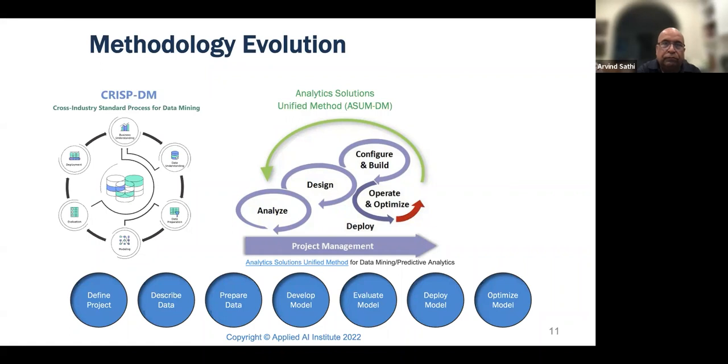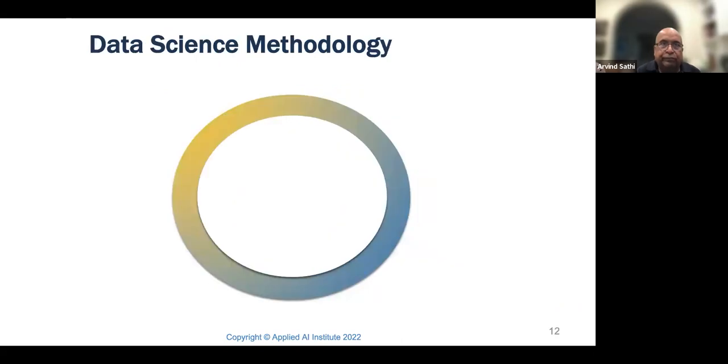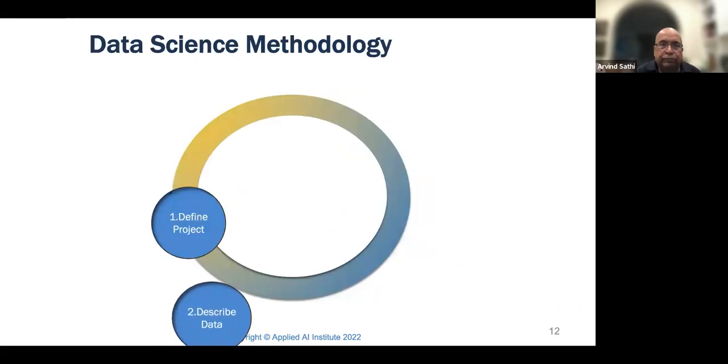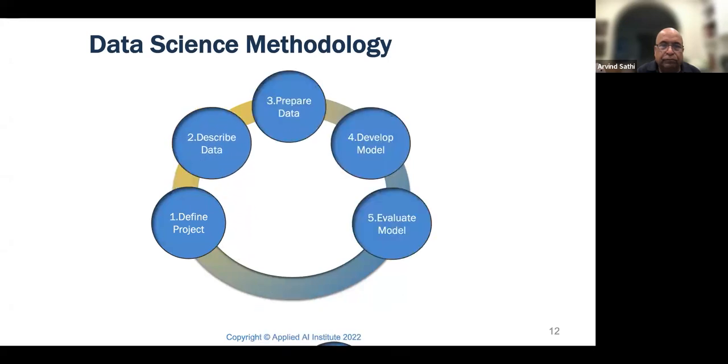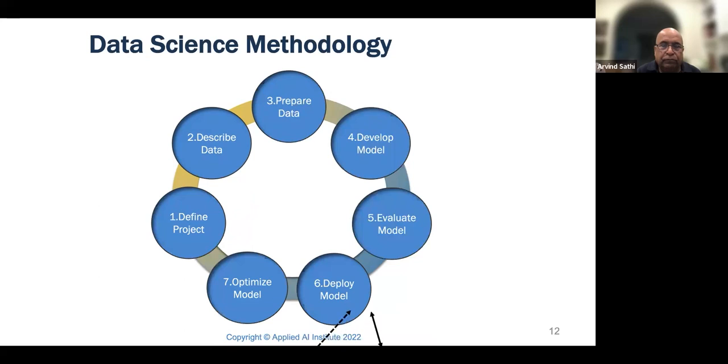And we will apply at least the first 4 in your LinkedIn data connection problem. And you can see it: starting with defining the project, describing the data, preparing the data, developing the model. And of course, it's not just like that. When you optimize it, you might have to go back based on the optimization, refine your model, then evaluate, then change the deployment again.